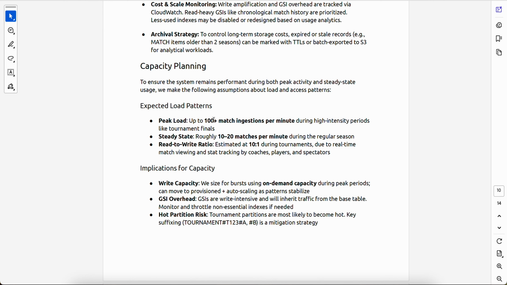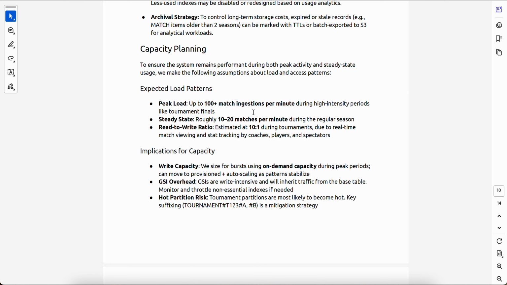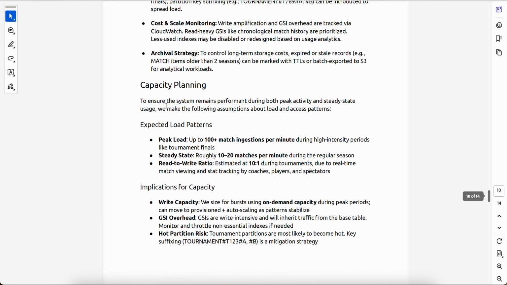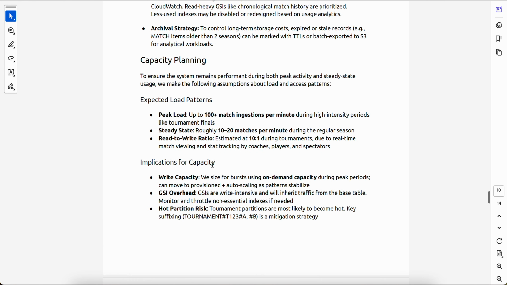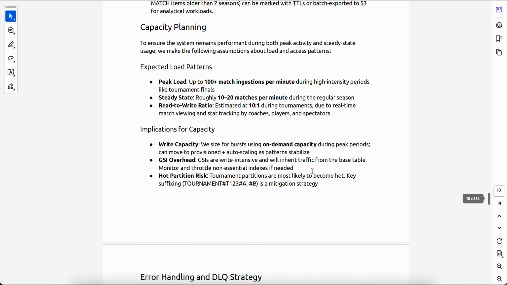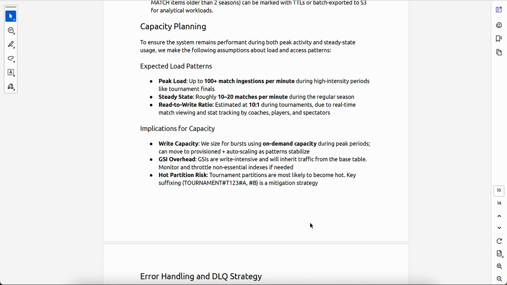So again, just to tie everything together, there's a capacity planning section here just to talk about what the peak loads might be, and then how we think we might be able to work through these things. I think we've covered most of this up here, so I don't really specifically want to talk through this too much. But the system that we have right now will be able to handle all of the expected load patterns as well as any kind of spikes.